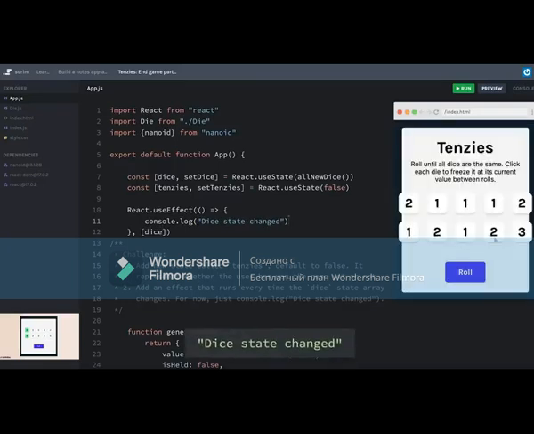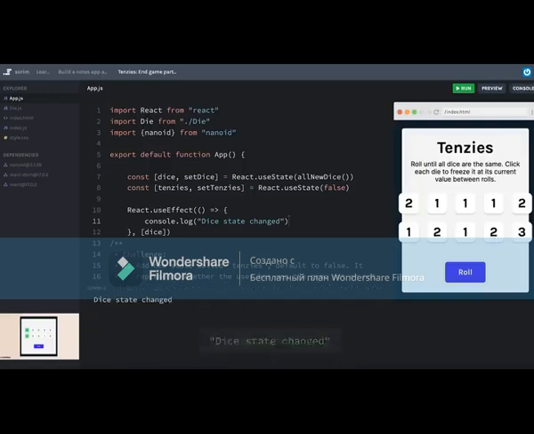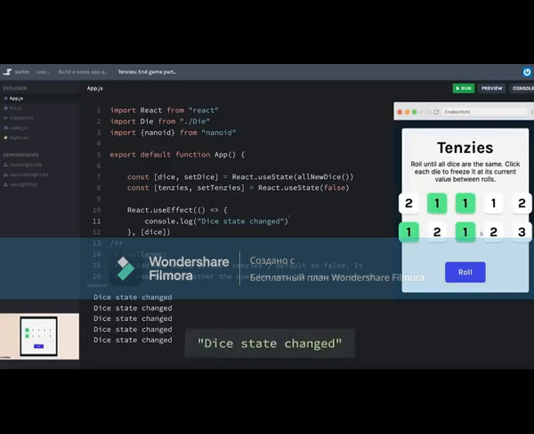So let's hit refresh. We get a "Dice state changed" on the very first load, and then it should run every single time I update the dice array, even if it's one small change, like changing one of the dice to being held, then we get our effect running.